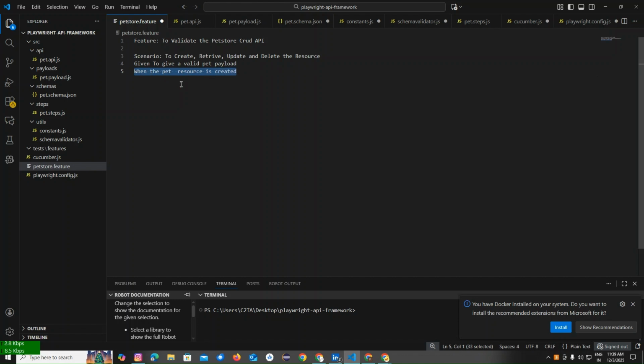Then we'll add When for the action, then Then for the outcome. Then the pet resource is retrieved. After that we'll go for When the pet resource is updated. Then we are going to update it.